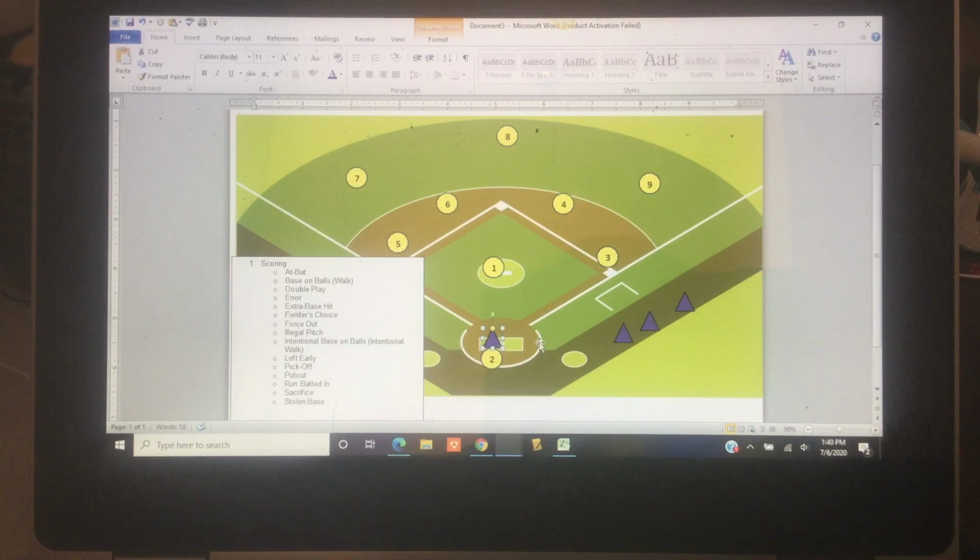We've already talked about a hit, and being hit by a pitch, bunts, and a couple of these things already. So let's go in order. Anytime you're up, that's considered an at bat. Anytime you come to the plate with a bat, and it's your turn to hit, that's considered an at bat.